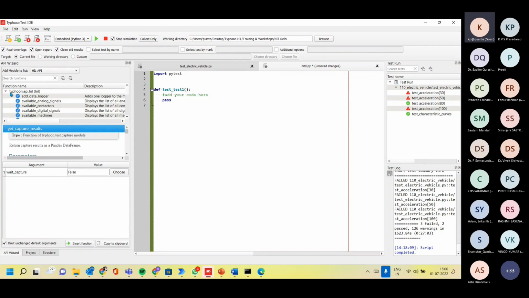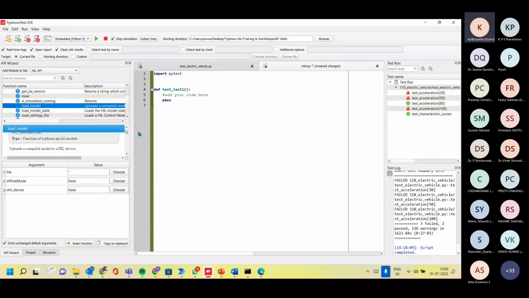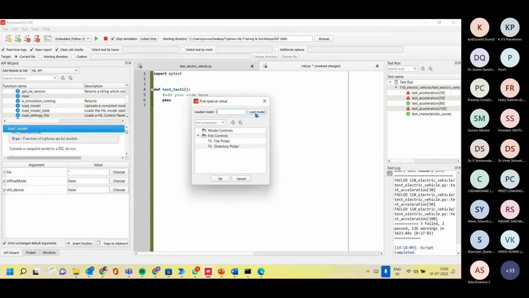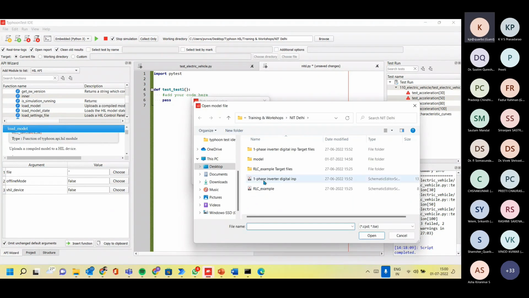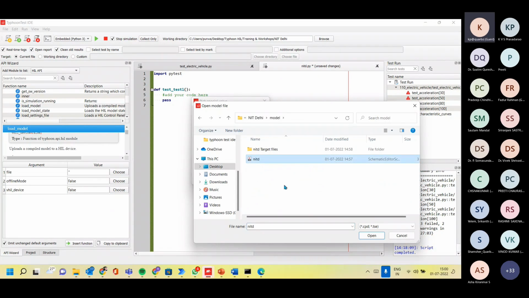Coming to this, the first purpose is to load the model. See, I have not prepared the SCADA for it, so I'm not sure whether the results will run or not. I'm just trying to show you the contents, so I'm just loading the model here. For loading the model, you have to choose the file and you can load the model.